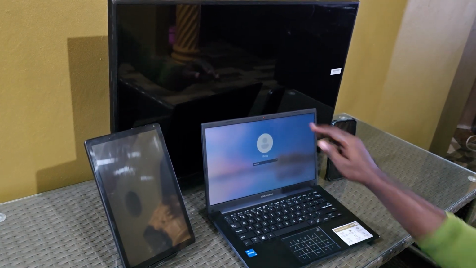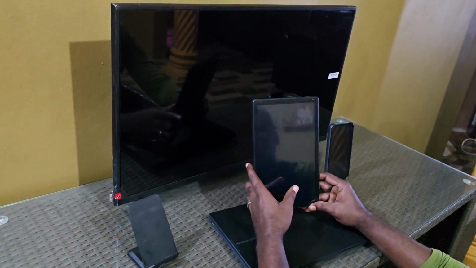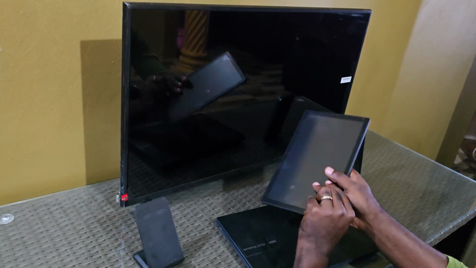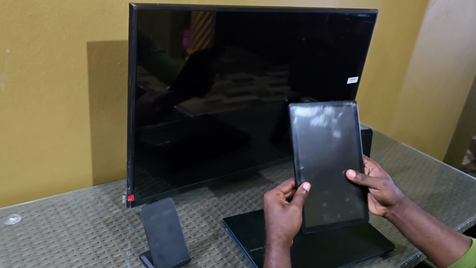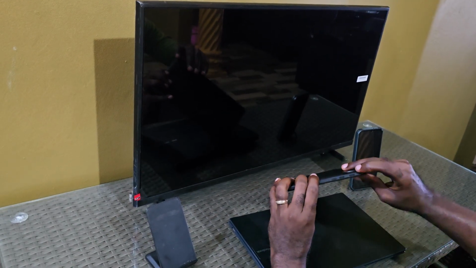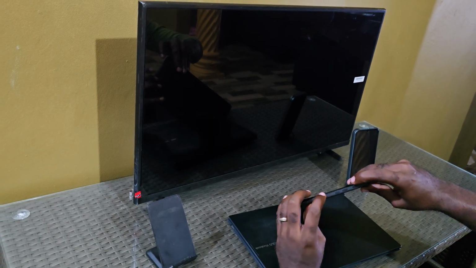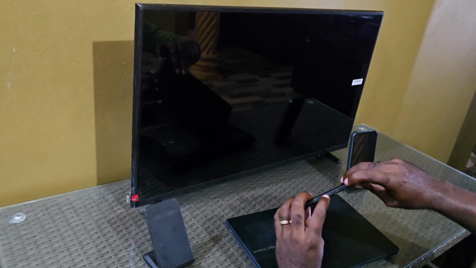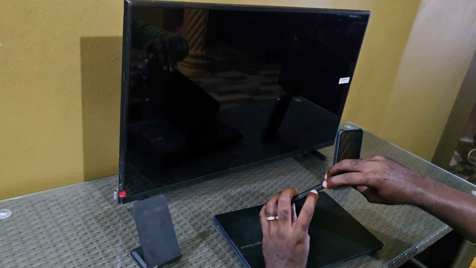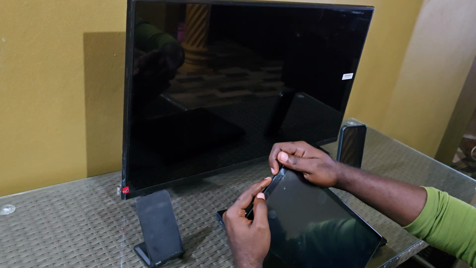All right guys, so next we're going to move over to our tablet. Now again, the tablet doesn't matter. This is just a generic Chinese tablet. Of course you're going to locate your power button and your volume button. As you can see here, this one has it up here. This is volume up, volume down, this is power. The trick here is to hold down volume down and power. I'm just demonstrating on this particular device.